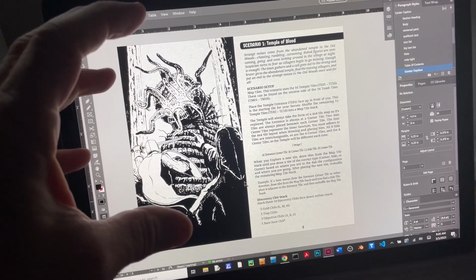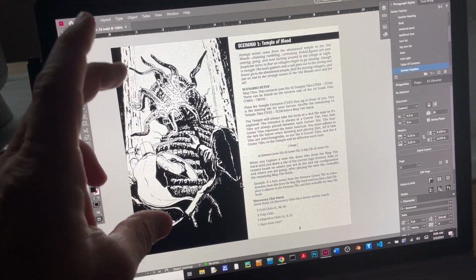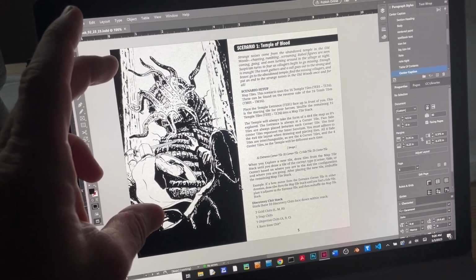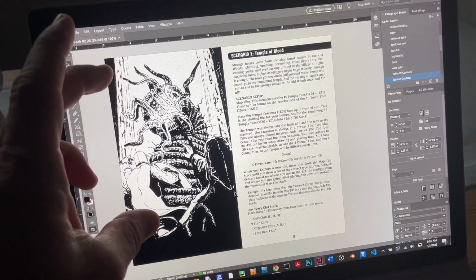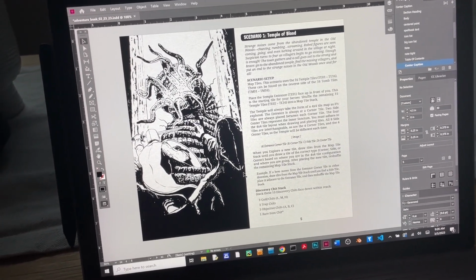So if I really wanted to get in there and make this thing shine, I would now use this as a reference to do an even better drawing. I think I'm just gonna leave it. I need to not obsess over this stuff.